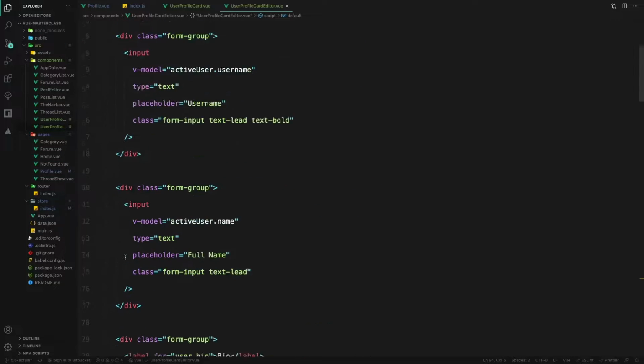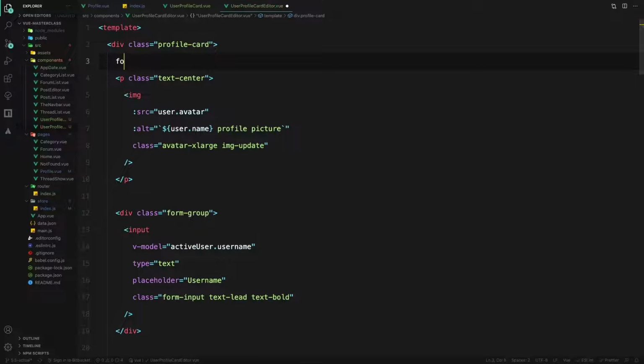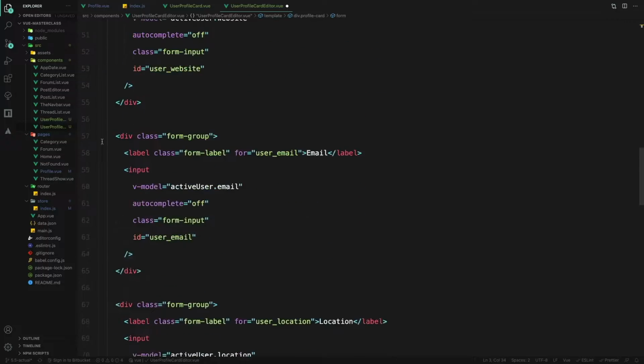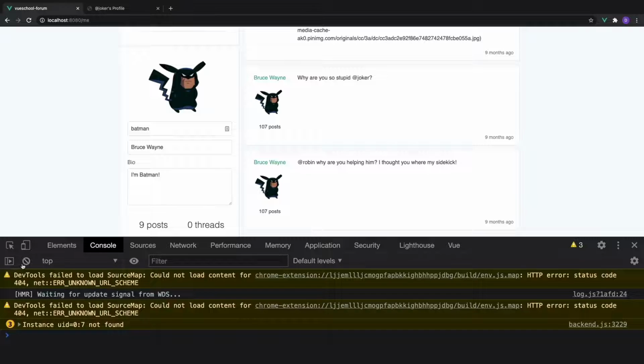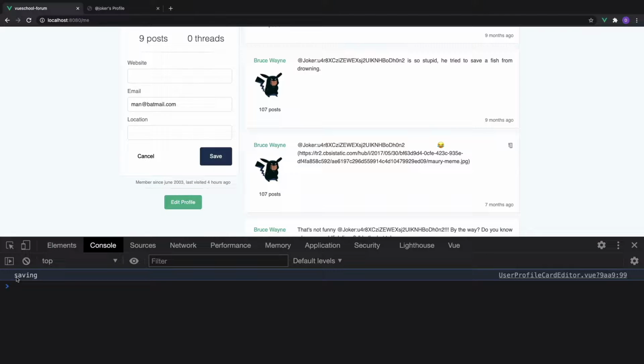I'm going to wrap our form in the form element so that we can listen for the form submit event. This allows us to call our method not only when the submit button is pressed, but also when the user presses enter from any of the inputs. In order to keep the page from refreshing, I'll also append Vue's prevent modifier to the event. Great, it's submitting as it should.